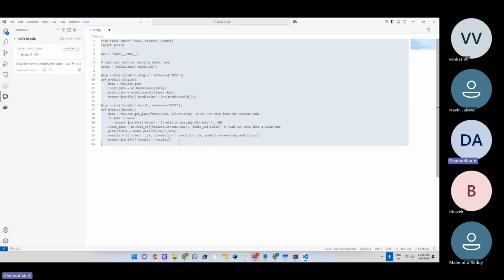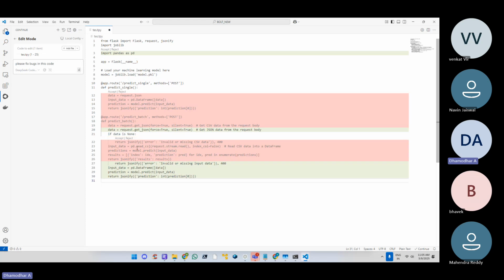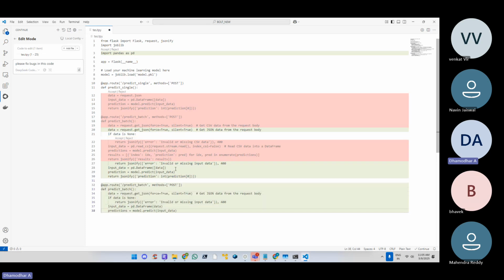So I'm going to select the code, right? And then here, please fix bugs in this code. That's all I want to mention. And you can see that it's automatically imported, right? I started correcting things.